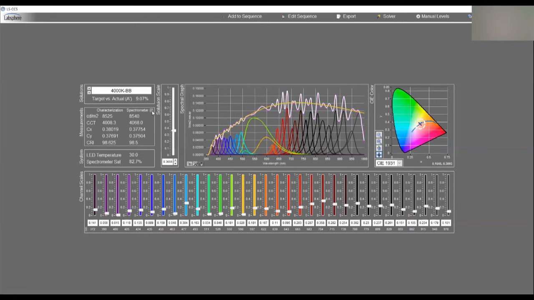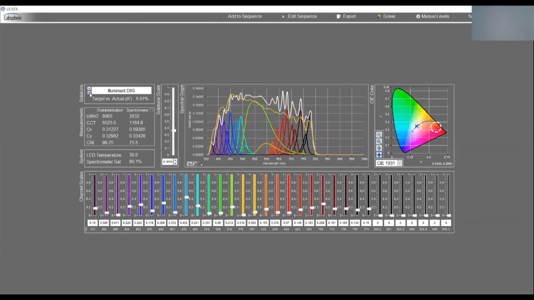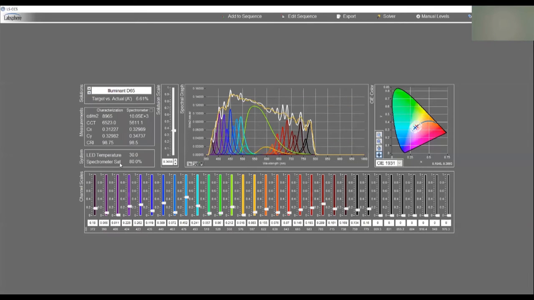You can turn the spectrometer on and off, which I'm showing here. You can select different spectrums very quickly. You can also choose them manually. Down below, you'll see this bar across the bottom. This is the input for each individual LED. These are the individual LEDs.